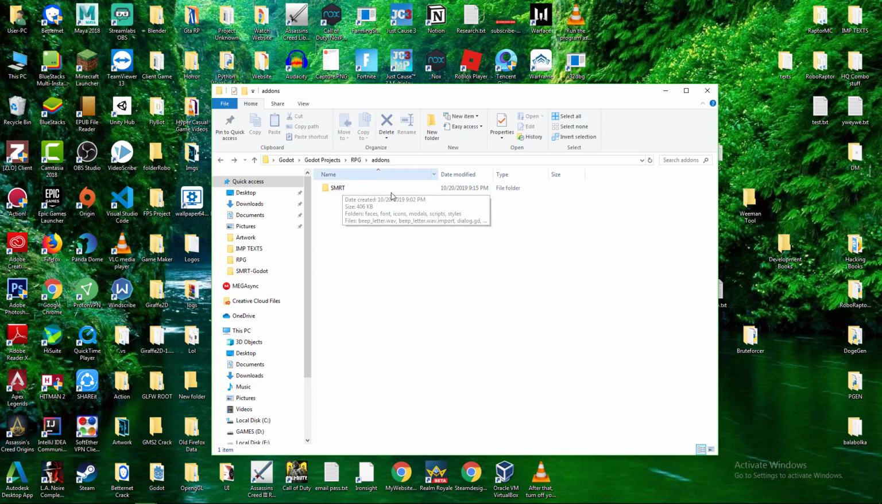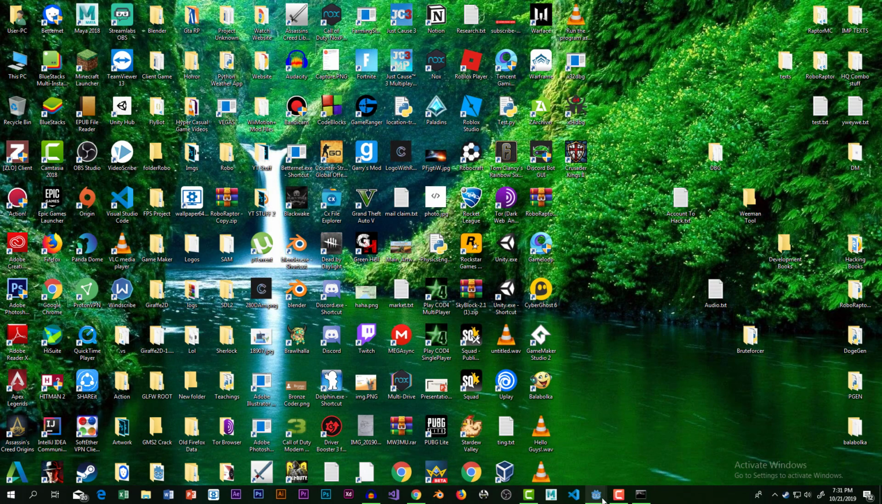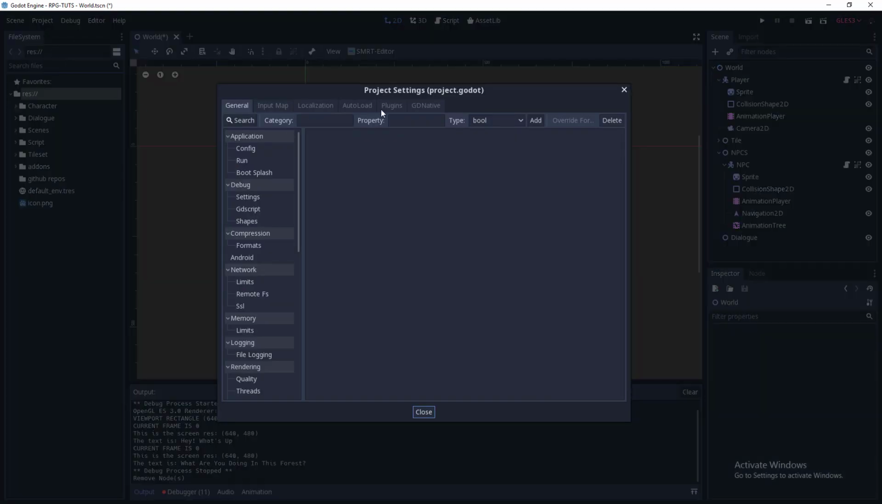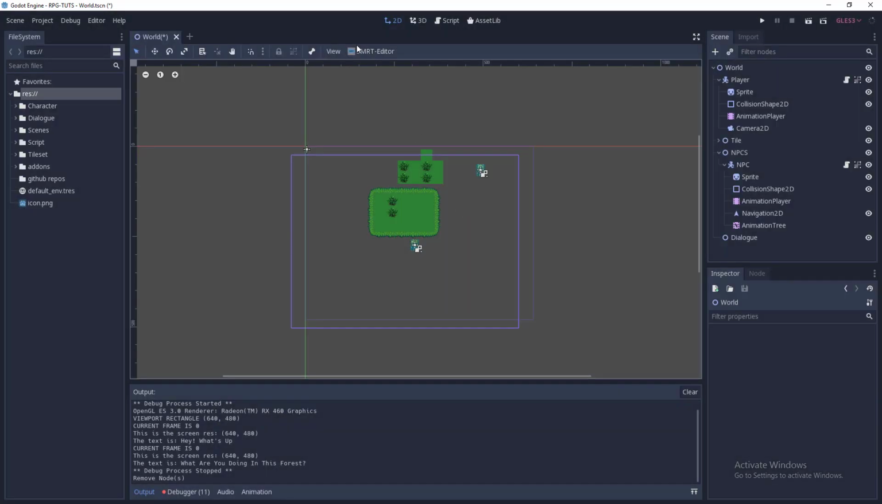Now we'll go back. We have to enable our script. We'll go to project settings, and in the plugins tab, you should have smart. You should have something that looks like this. If we click activate, as you can see, it activates. If you notice, there's something called smart editor. We will look at it later. First, let me show you from scratch.